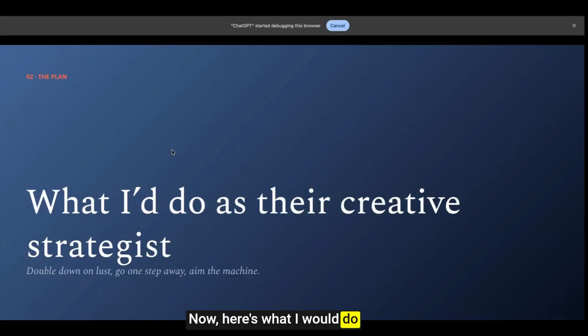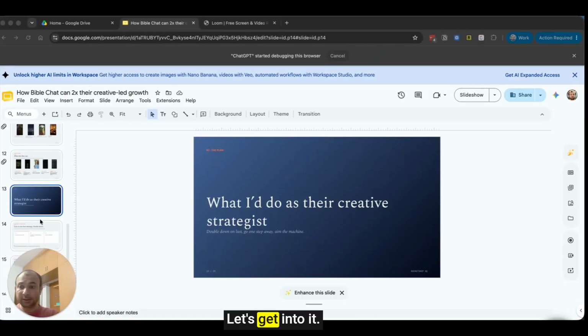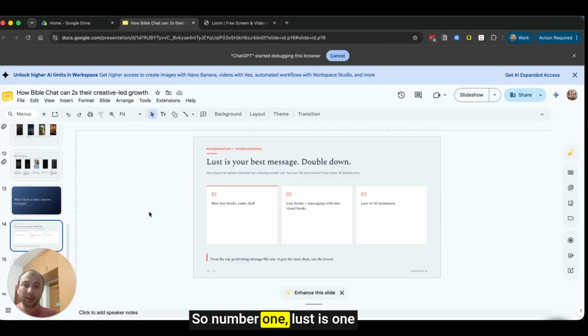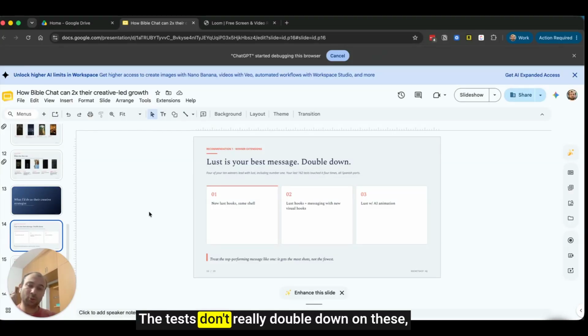Now, here's what I would do as a creative strategist to 2x their growth through creative. Let's get into it. So, number one, lust is one of your top messages. The tests don't really double down on these. So really, that is a big opportunity to double down on lust in very different forms. They could have different hooks around lust and temptation. Here's how I conquered lust. And they could have that with different visual hooks.